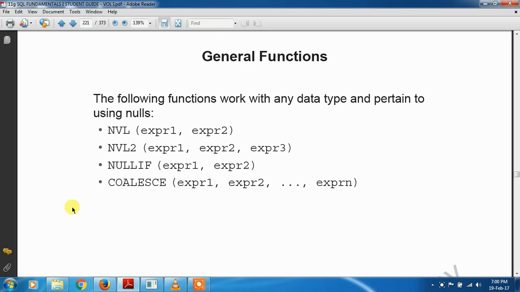The NVL function converts a null value to an actual value. If expression 1 is null, then it returns expression 2, otherwise expression 1 is returned. Next is NVL2. If expression 1 is null, then it returns expression 3, otherwise it returns expression 2.